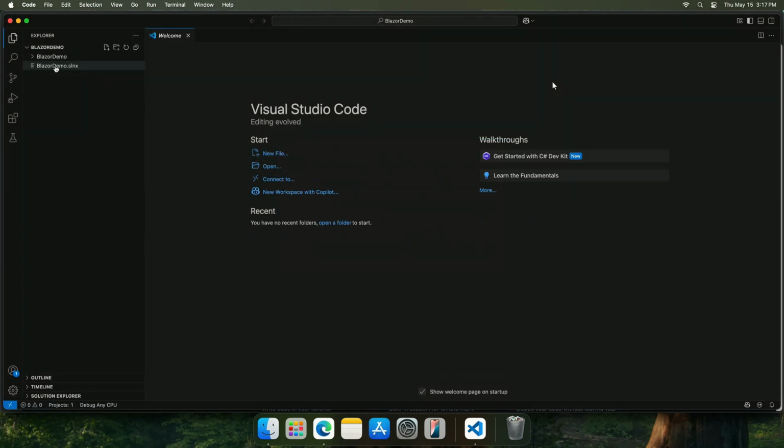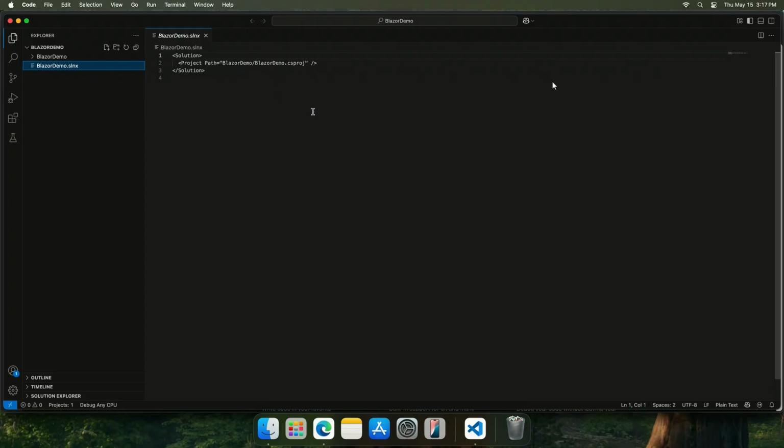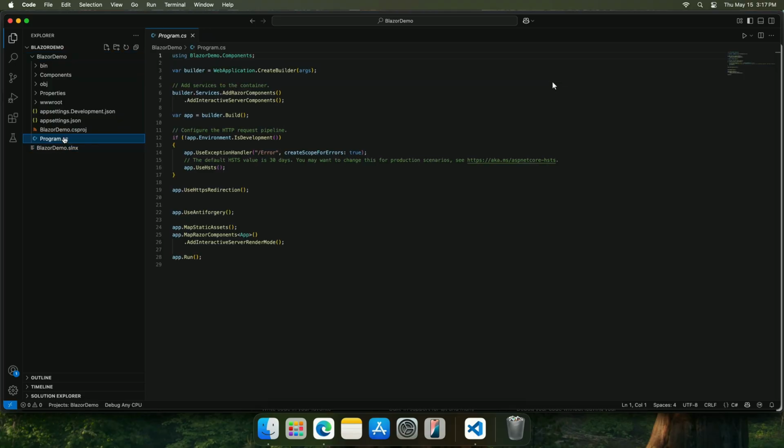That creates for us our SLNX file, which just has the one. Let's zoom in here a bit with our text, which I don't know how to do that on a Mac. That's okay. I'll figure it out in a bit. But we now have our program.cs, which has all of the stuff we need for building out our application. And we can even run this application.